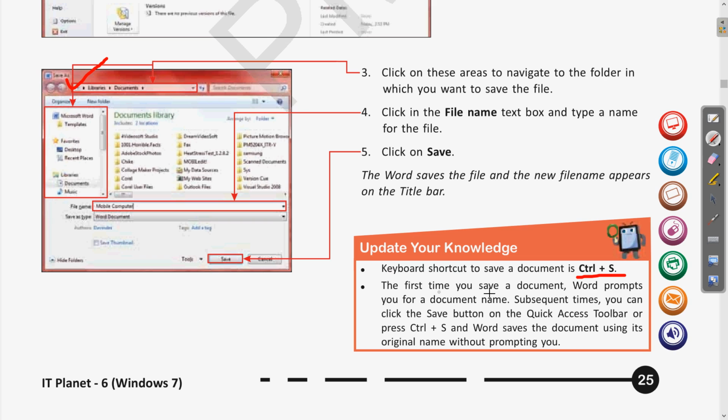Okay. Now, the first time you save a document, Word prompts you for a document name. Prompts means it gives a message or a window. So first time when we are saving the document, it asks us to save the document by a particular name that we have given. So subsequent times means when you are saving it again. So subsequent times you can click the save button on the quick access toolbar or press Ctrl plus S, and the word saves the document using its original name without prompting you.